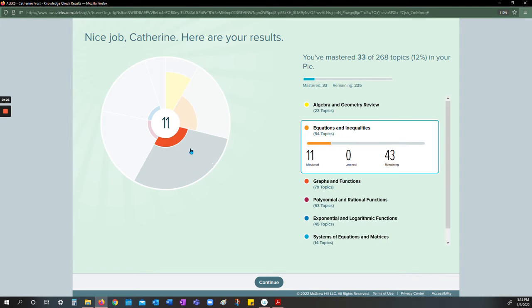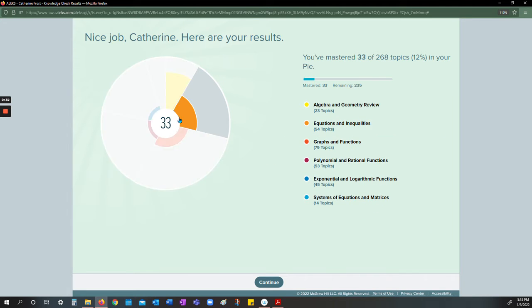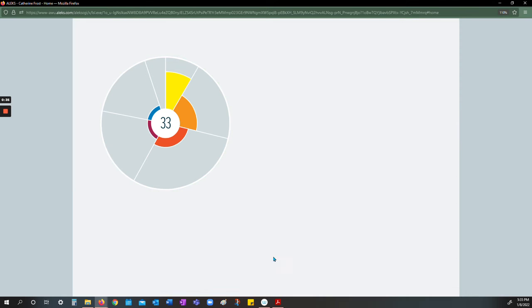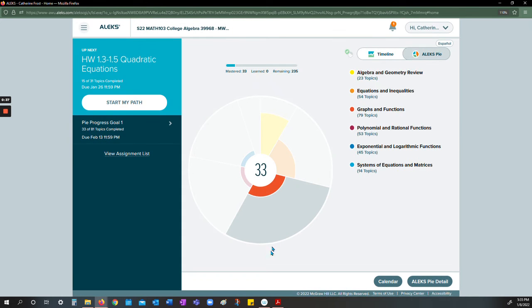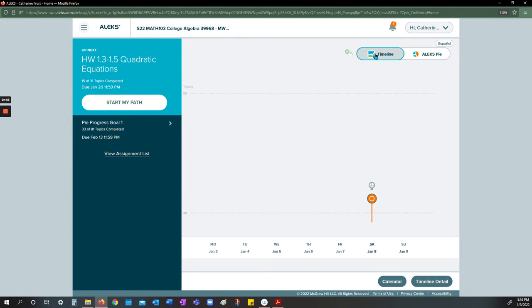And so feel free to click on stuff and see what it says. But honestly, I don't spend much time with this screen. So I would just go ahead and click continue. And then ALEKS is going to point out different things for you, and you may have to click next. It's not really doing that for me right now, but I'm going to go ahead and click on some things and just show you. The timeline will be a little more informative once you've actually been in the class for a little bit longer.